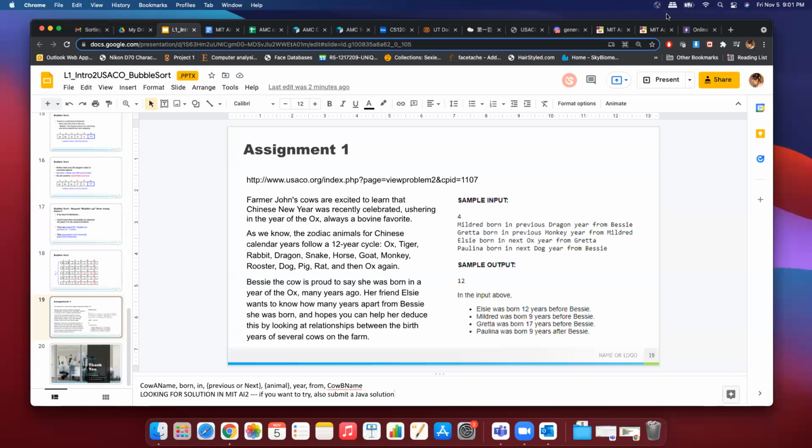All we need is a lot of those blocks for text. And we just need to check, is this equal to previous? Is this equal to next? If it's previous or if it's next, we add or subtract the corresponding years from another cow. That's all we need to do for this question. So this is the homework for this week. If you get stuck, don't worry. We will be here on Monday and Wednesday for office hours.